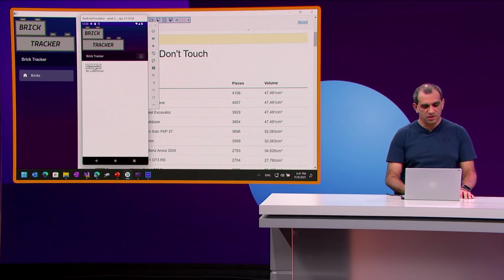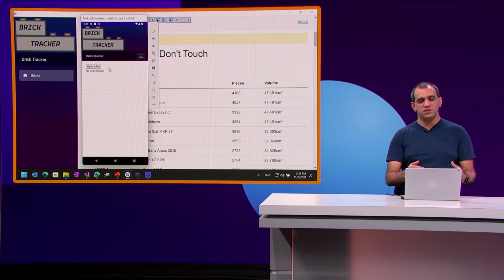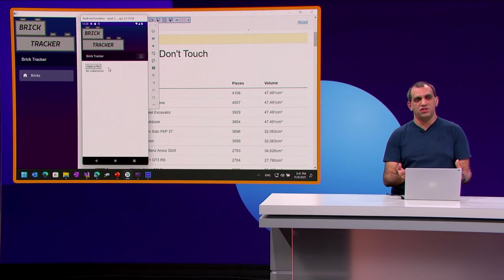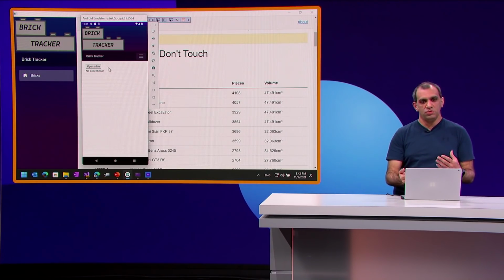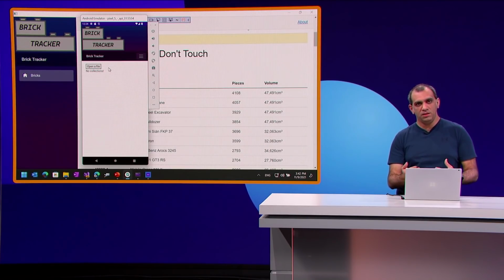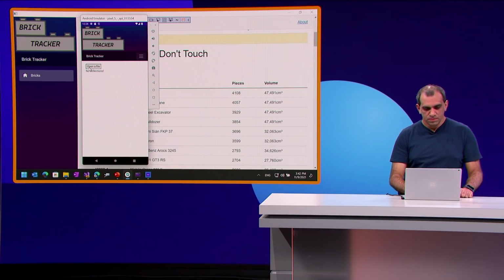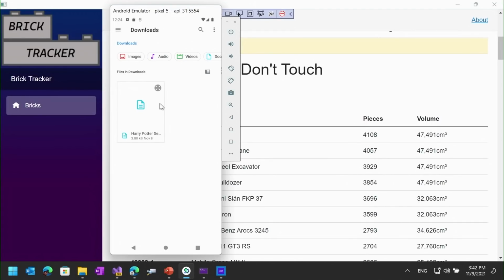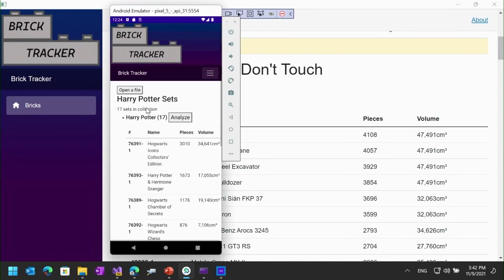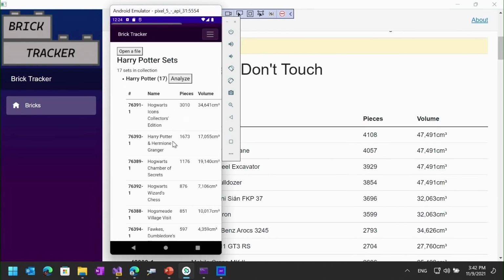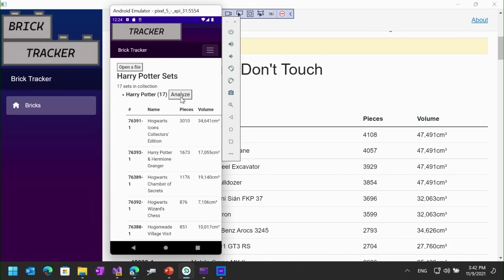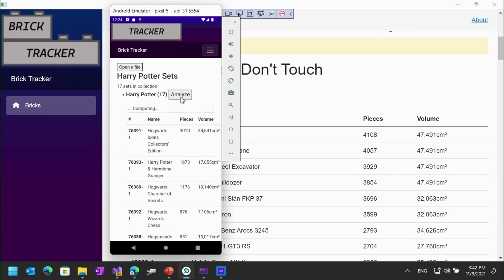But what you can do is tweak the UI, because even though 99% of the application is exactly the same on all the platforms, you do sometimes have to do something a little bit different on each platform. And so here we can open a file, use the picker, and analyze. And here I've got a Harry Potter set of Lego collections. Again, all the code is exactly the same between all the different applications.